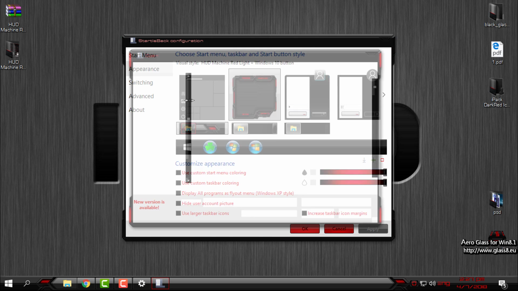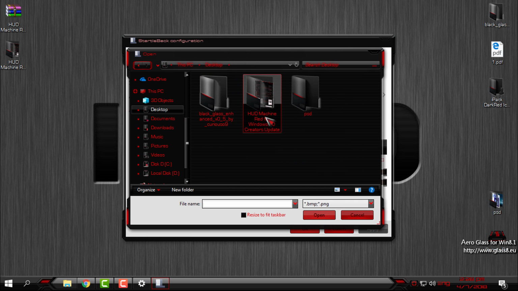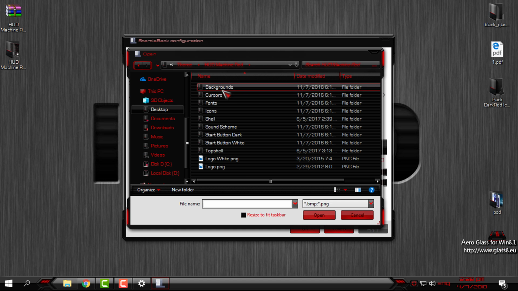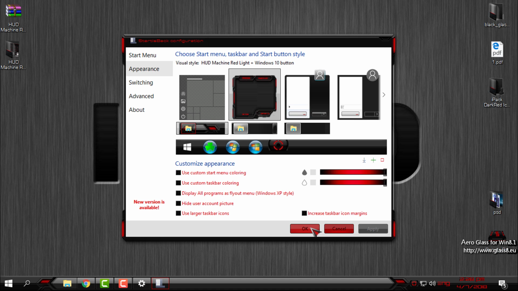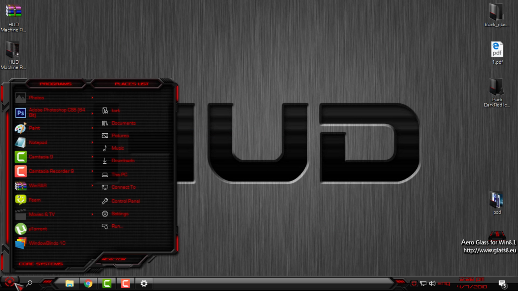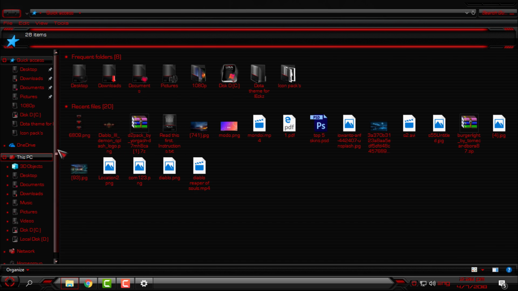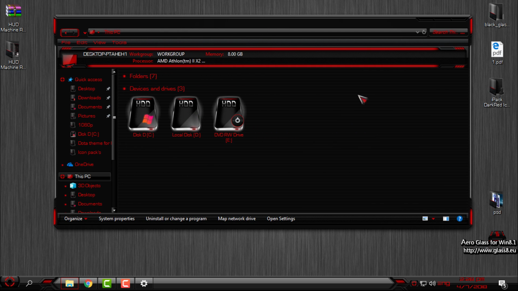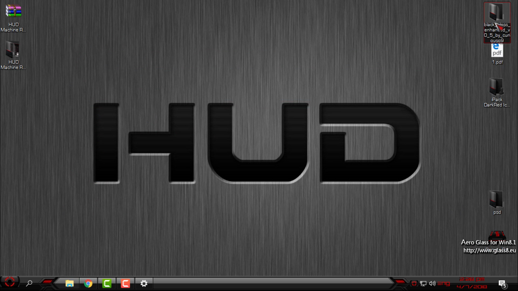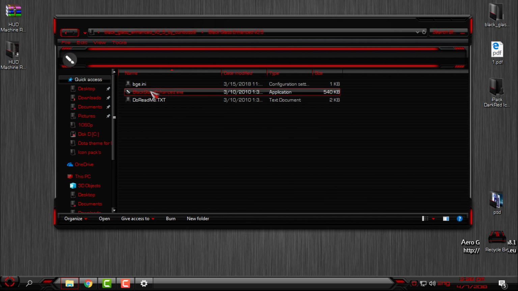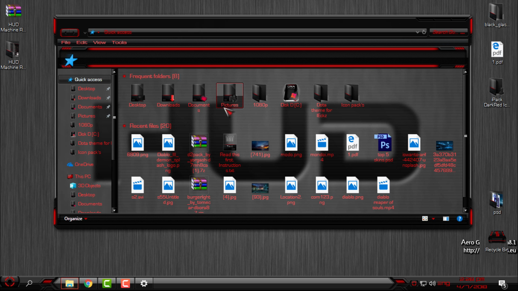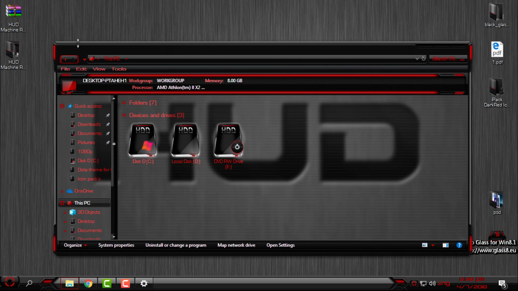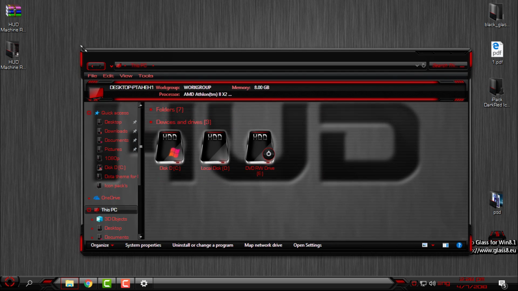Also, from here, you can change the start button. Okay, that's it. I have the complete theme right now, and look at that, it's just amazing, and the wallpaper is really, really cool. And like I said, I already have the black glass app working on my Windows 10 Creators Fall Update, and look at that, now it's even more amazing.